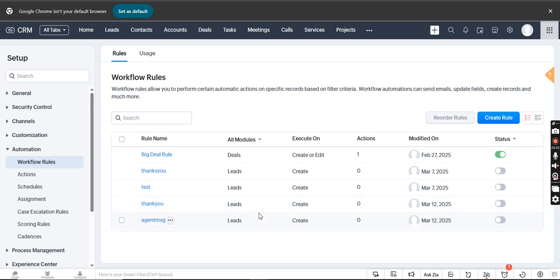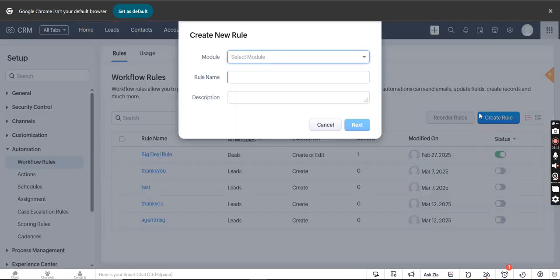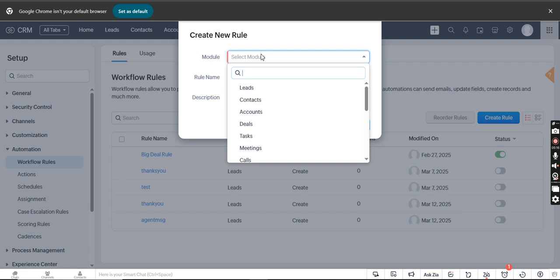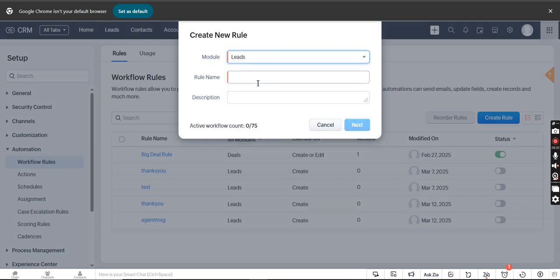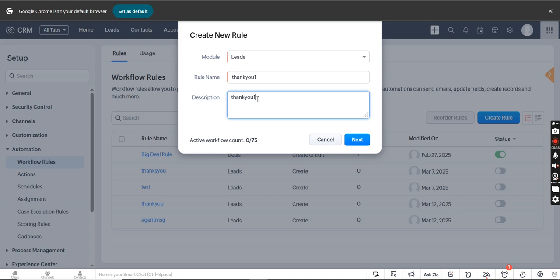Initially, we are going to create a rule for the thank you message which is supposed to be sent to the customers. Now I'm selecting create rule here. In module, I'm selecting leads. I'm giving the rule name as thank you. The rule name here is for our own reference. I'm giving it as thank you 1, and I'm also giving the same for the description.